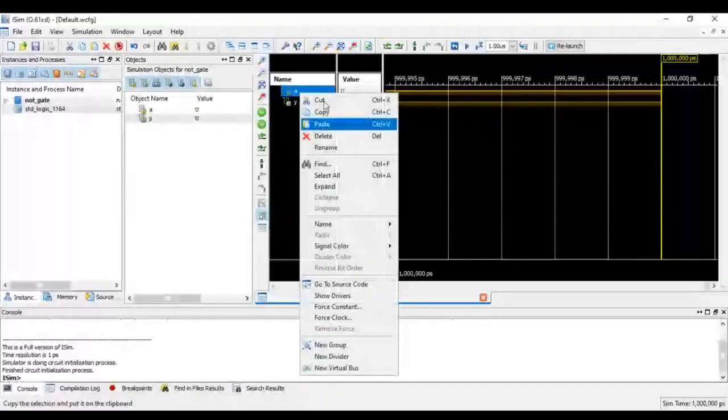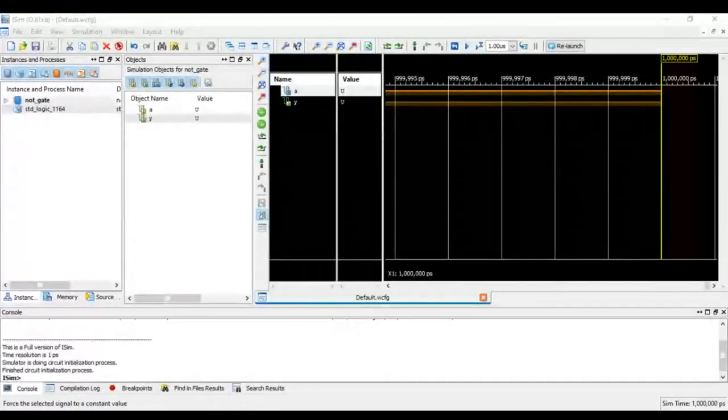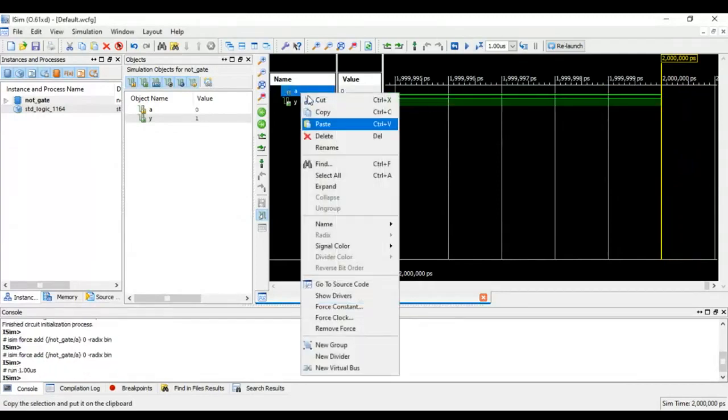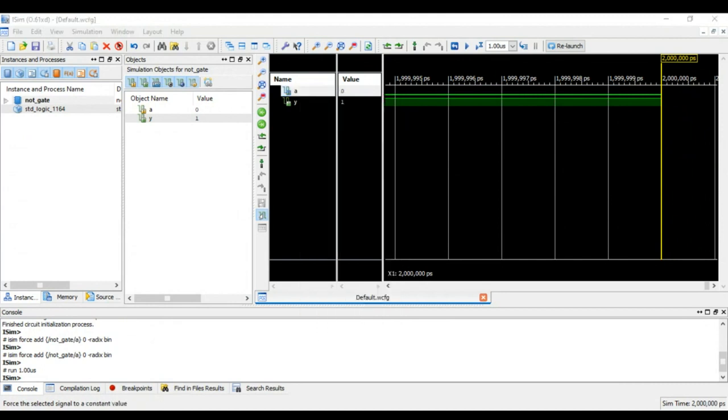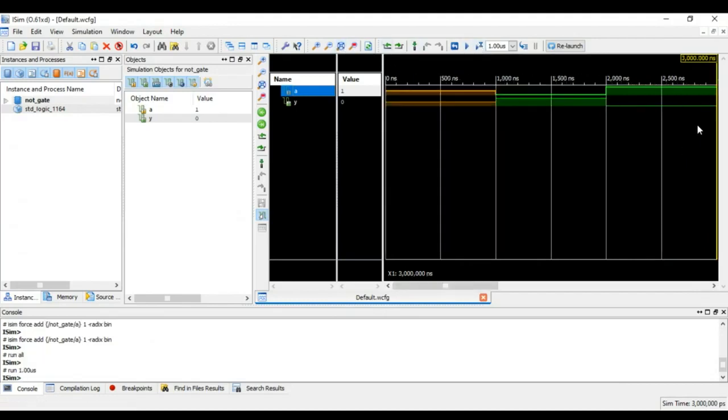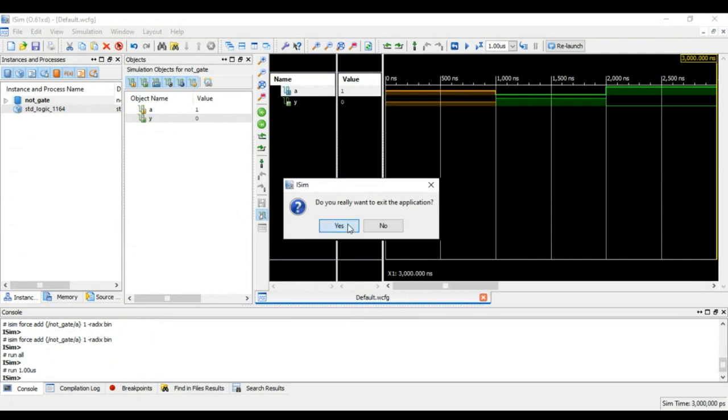Now A is force constant 0. Apply, and it will be inverted. If I give force constant 1, the output will be inverted again. The output will be 0. So this is what you have: 0 1, 1 0. This is the NOT gate. Similarly, you can do it for all the gates.